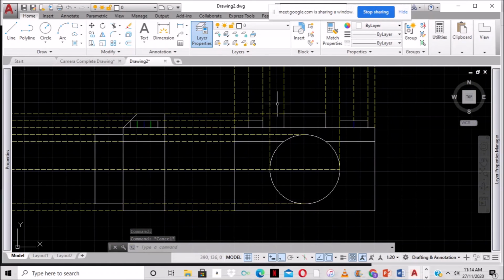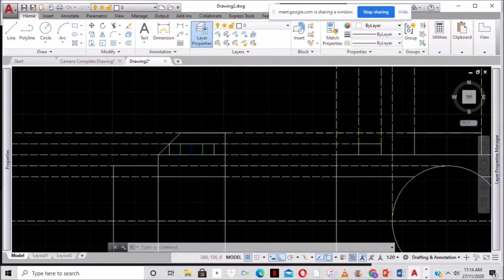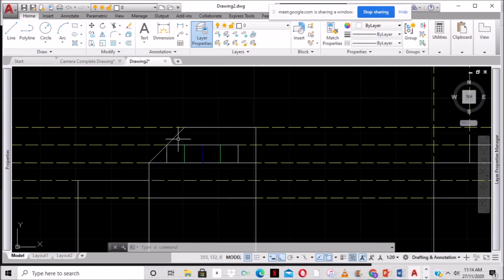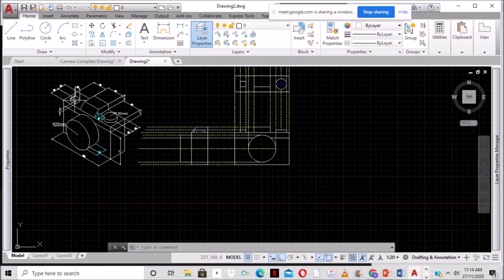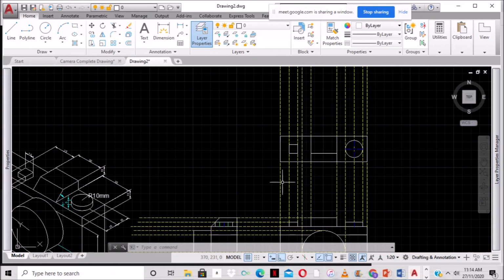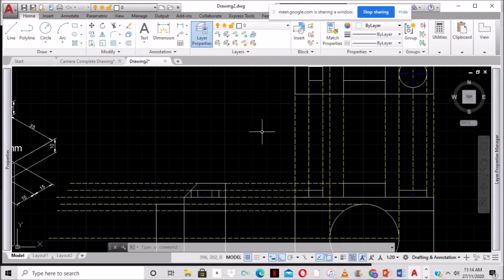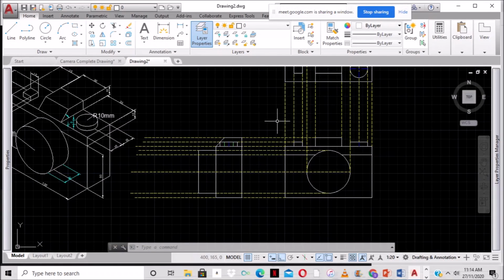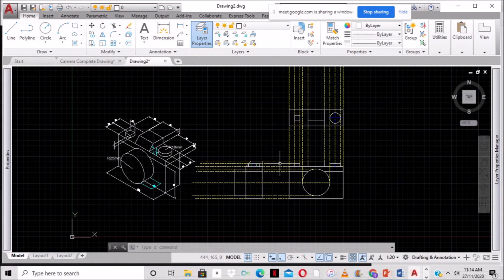So remember that the hidden line shows the hidden lines, they show the button here, this button which you can't see, but you have to show it. You have to give the information. You follow? Yes, sir. All right. So there you have it. That's how you draw orthographic projection of a camera, right?